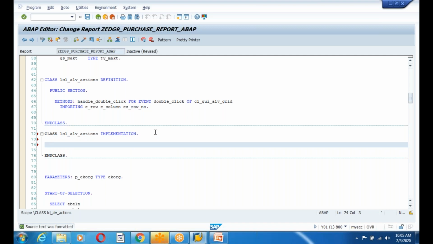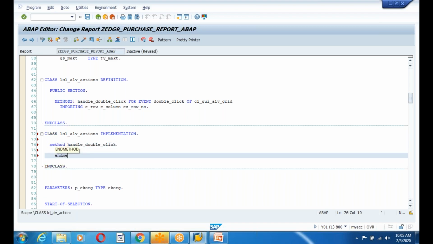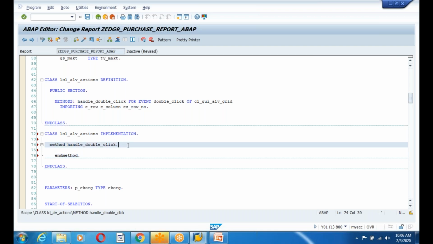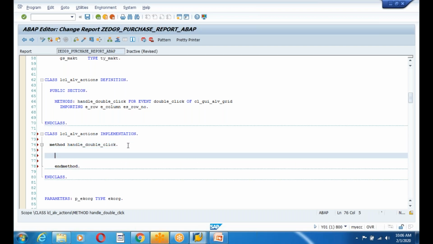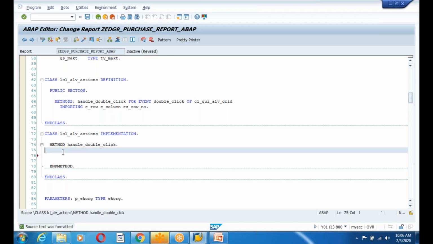And how do you do the method definition and method implementation? How can you do it? METHOD handle_double_click, END METHOD. How do you implement the method? That's my question. And this is the way of defining the methods, guys. Pretty printer. And this is my method, guys.